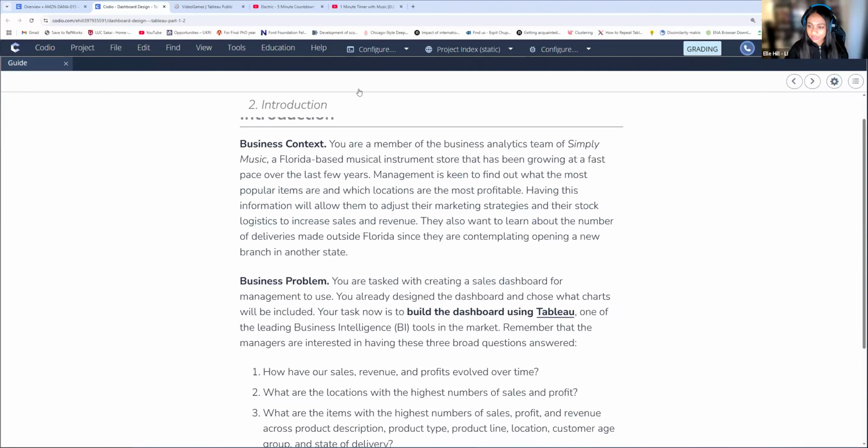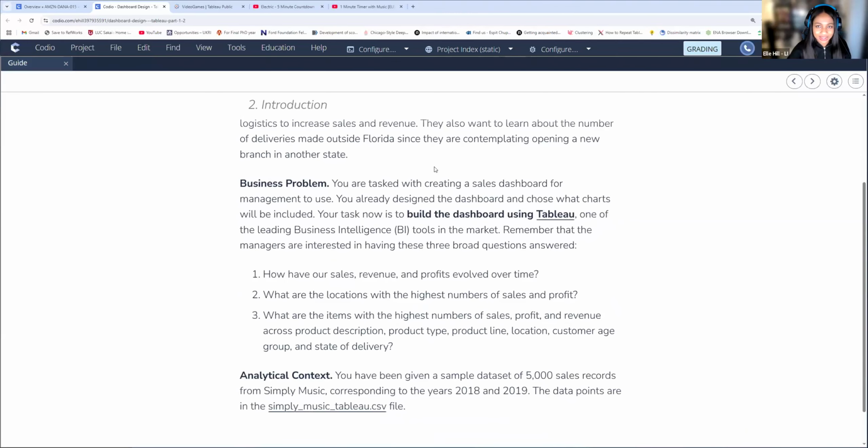So with our CSV file, we are a member of the business analytics team of Simply Music, a Florida-based musical instrument store that's growing at a pretty fast pace, as we're going to see soon with all of their sales and revenue. So with the data that we have, we're trying to create a sales dashboard for management to use to display their sales and also to get more details about what is selling where.